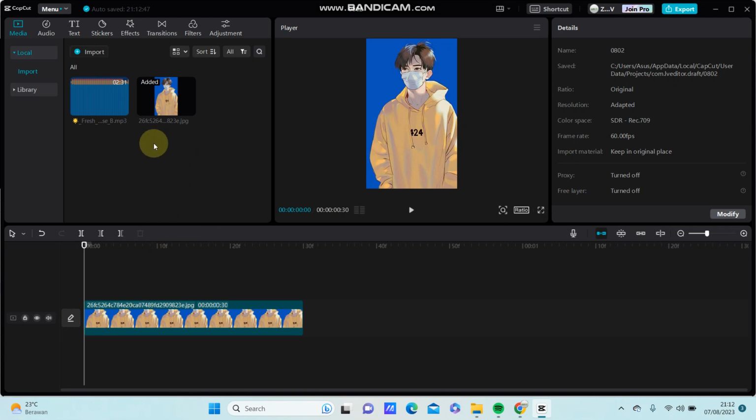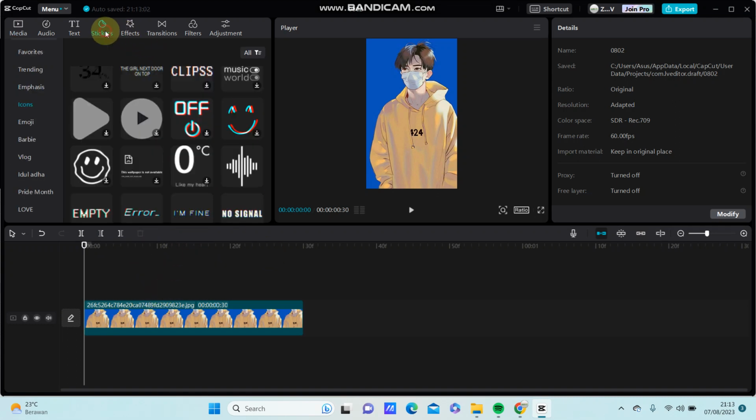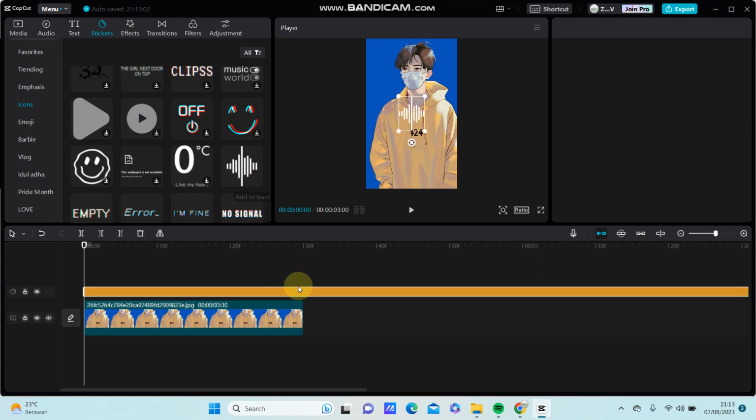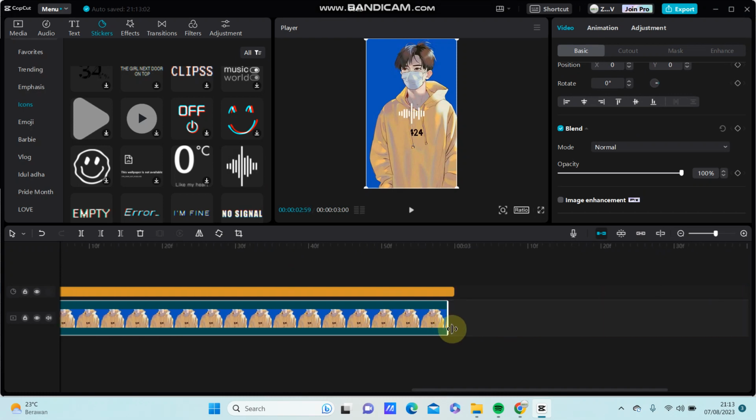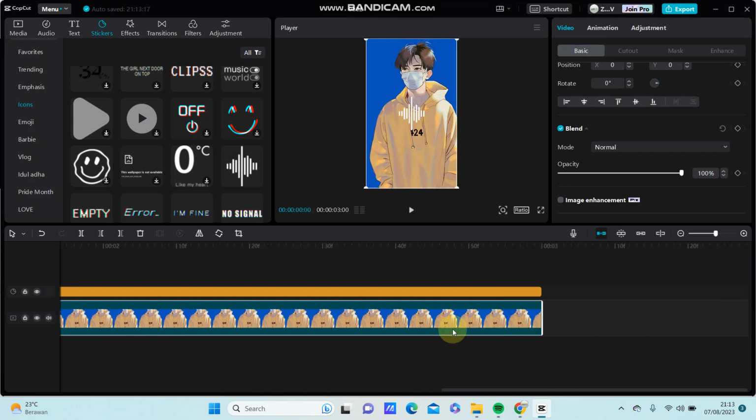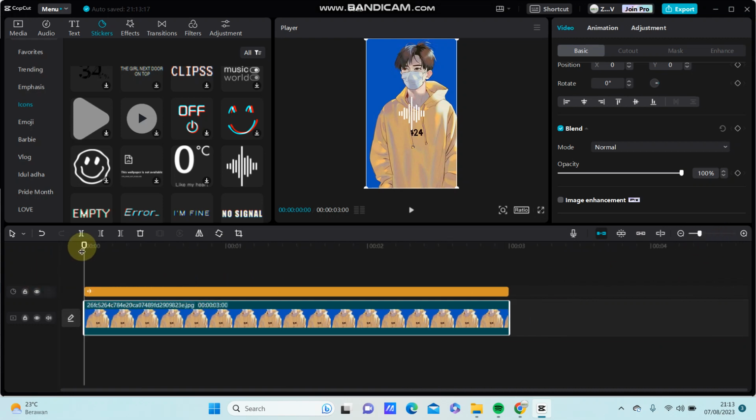Alright, so after you add the clip, you can go to sticker and select icons, and you can find the audio spectrum stickers. Just add to the track and you can adjust for the position.